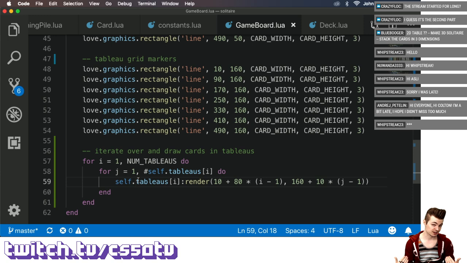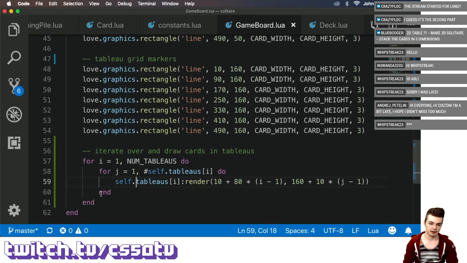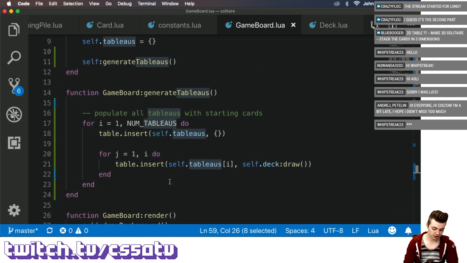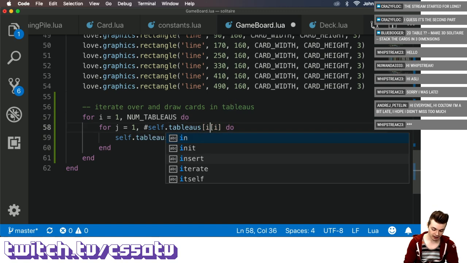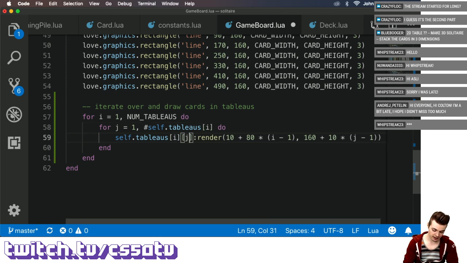sometimes, just make sure your logic is sound, which mine always isn't, as we can clearly see here. So at line 59, attempt to call method render, which is a nil value. So card is nil. At least what we assume to be a card in self.tableaus is nil. So let's see whether our logic is sound. So we have game board generate tableaus from one until the number of tableaus. We are inserting, right. So self.tableaus at I, actually, right, because it needs to be ij.